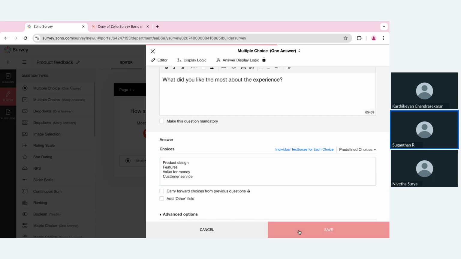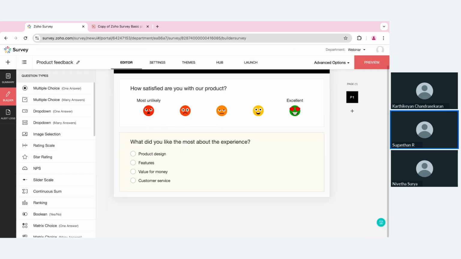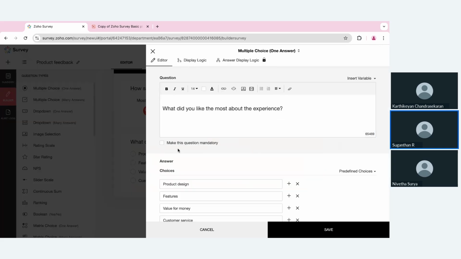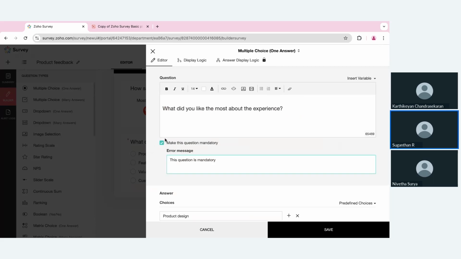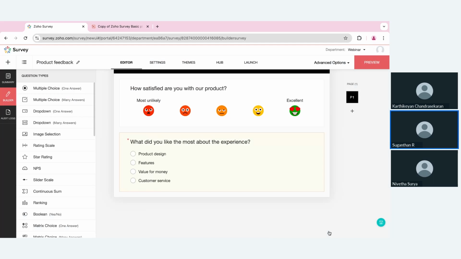And click on save. If you wish to mark this question as mandatory, so people should not skip these questions, you can get it done by just getting into the question, enabling this checkbox, that is, make this question mandatory, and clicking on save.